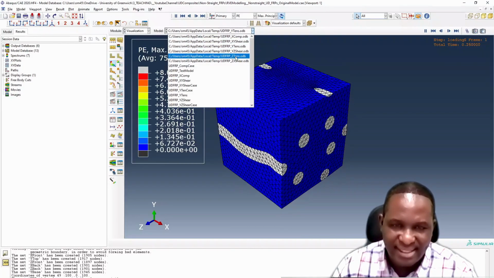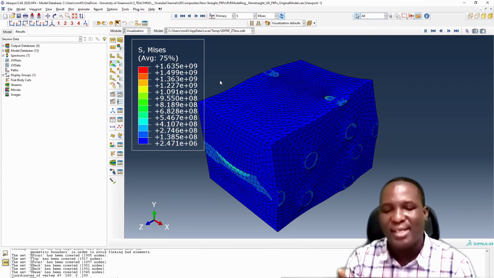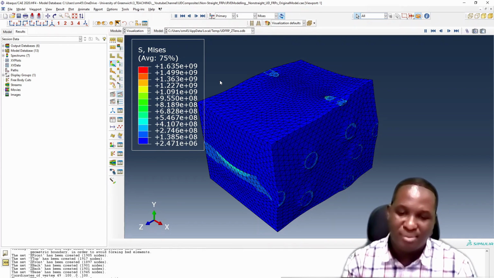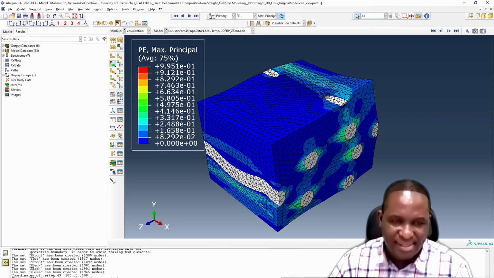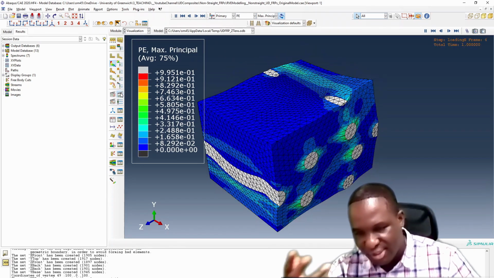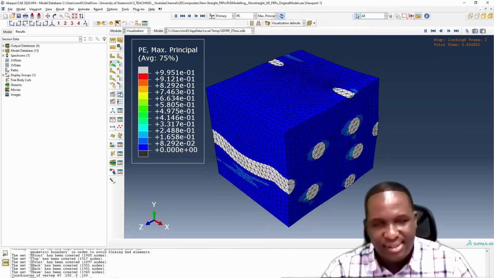So let's look at the Z tensile case. The Z tensile case obviously is similar to the Y tensile case because they are both transverse directions, and you could look at the plasticity. The plastic deformation in the model again shows that the matrix is seeing all the plasticity and everything is okay.